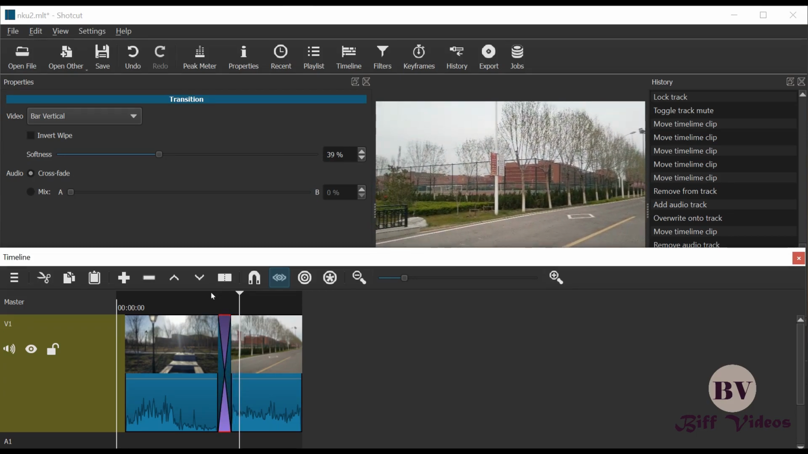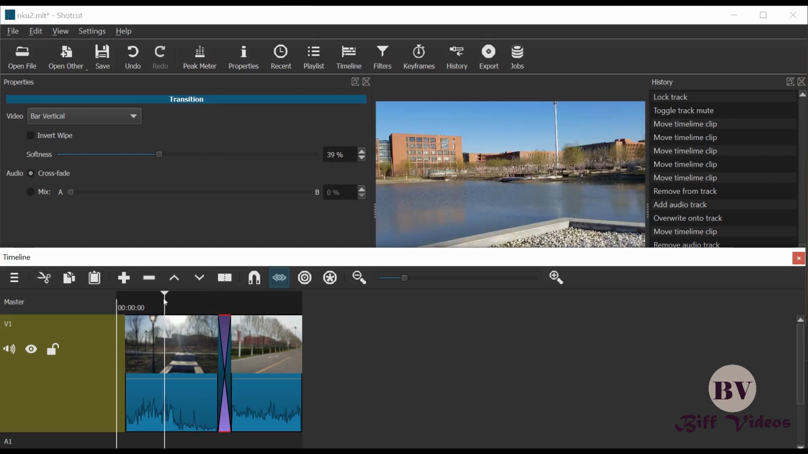Add a fade transition at the beginning and at the end of the video files. We need to hover on the file, and the button will appear. So click on this button and drag it to the inside of the file. The same thing towards the end. Click on this file, on this button, and drag it towards the inside of the video.